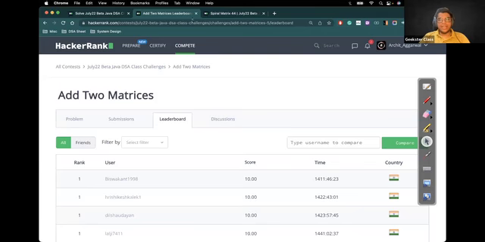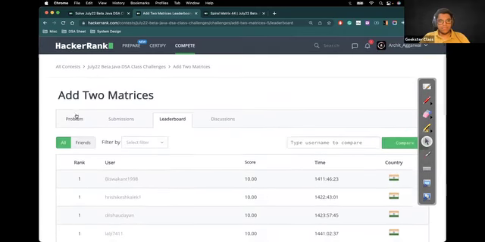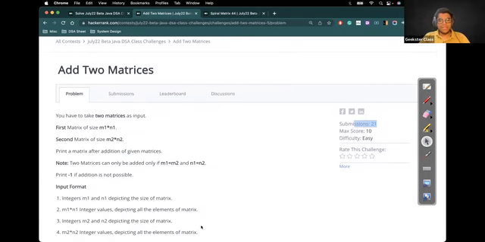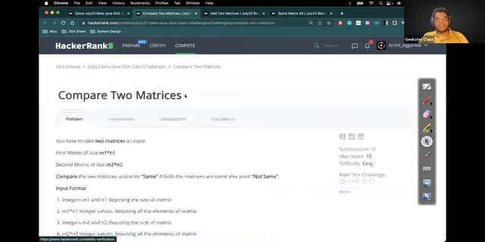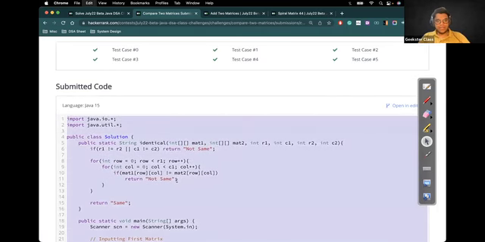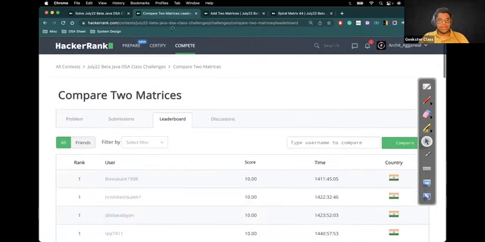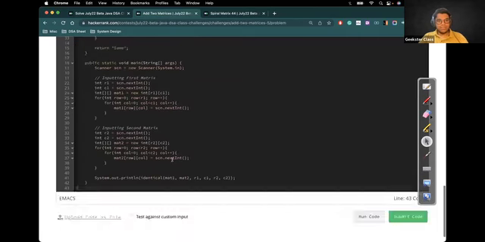Okay, so should I write the code now? Should I write the code? 21 submissions only. It was easy. If you know how to compare, you should know how to add. Anyway. If I copy the code of comparing, I will go to the problem adding two matrices and paste this code.